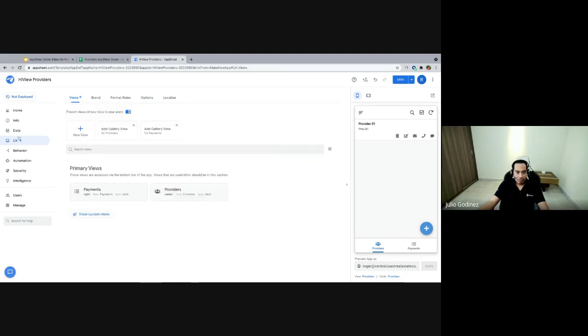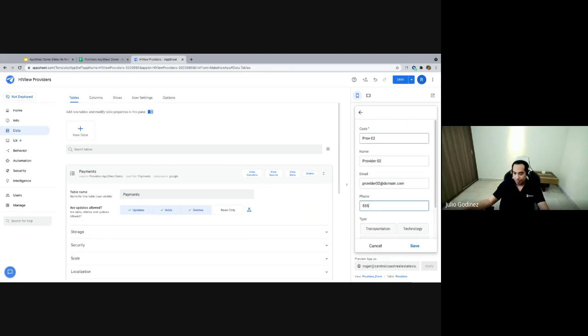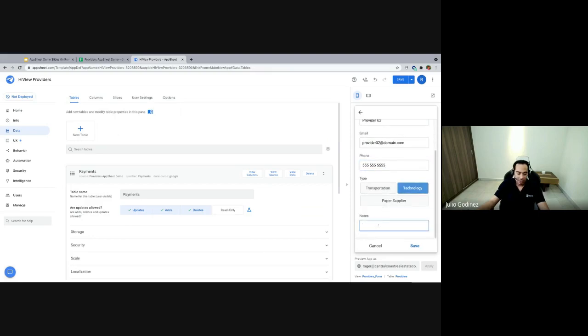I'm going to go back to the data, and now I'm going to add two more providers so we can get a better view. We have provider 2, provider 02, domain.com, phone number, and this is going to be our technology, and we're going to add a note. This is our internet service provider.